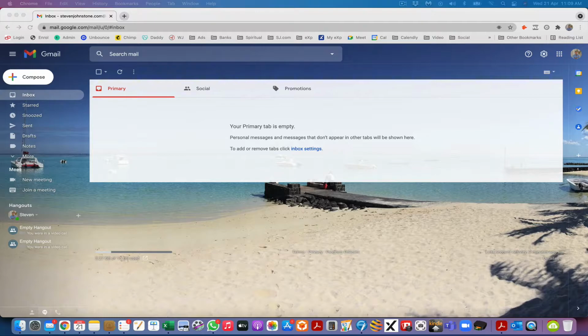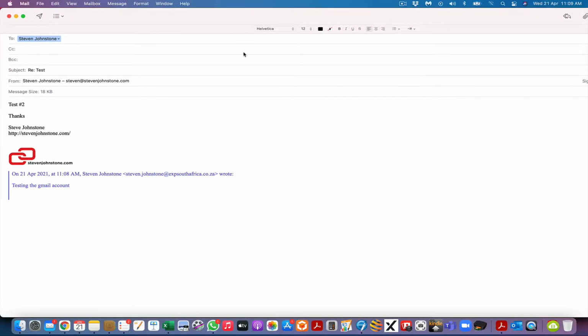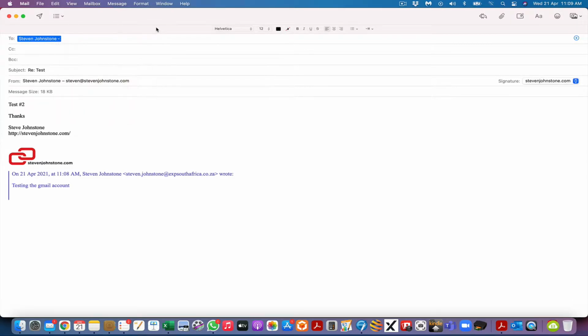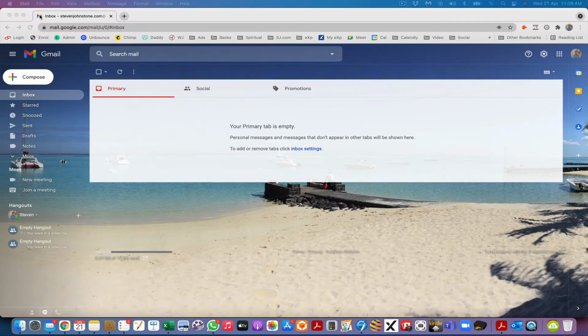Now why don't I just reply? So this email, let me just drag it in here so you can see it. This is now going from my other email address, stephenjohnston.com, but I'm sending it to my eXp South Africa email address, and it's just going to say test 2. So when I send this now, it should come into the Gmail inbox here.